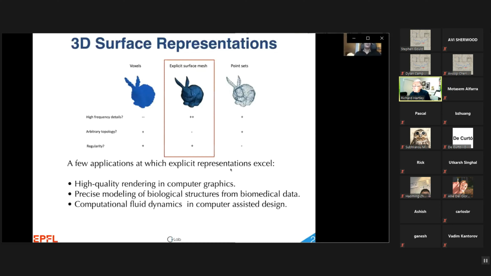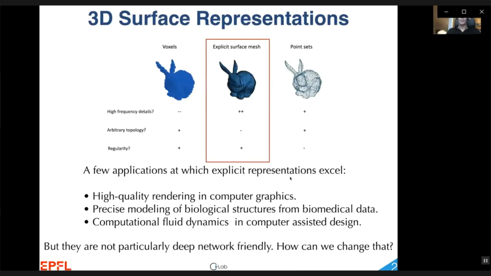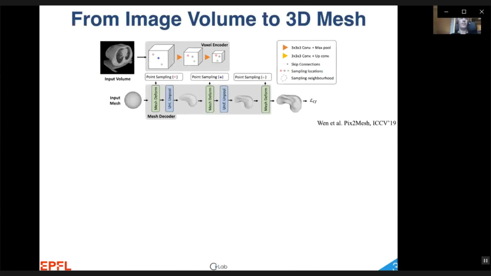This is definitely the case in computer graphics when accurate renderings are required. This is also true in biomedical imaging when we need to compute the surface areas of specific structures, or in computational fluid dynamics when we want to represent boundary conditions. Unfortunately, it is not obvious how to design and train a deep network to produce such meshes with arbitrary numbers of vertices and topology. This is the problem I would like to address in this talk.